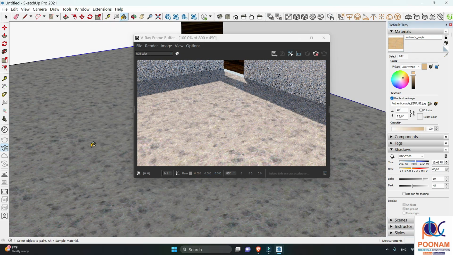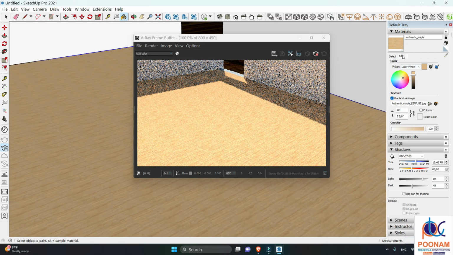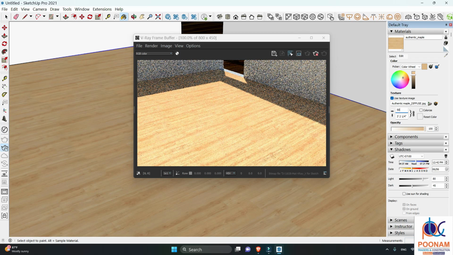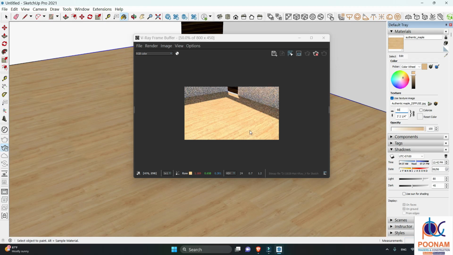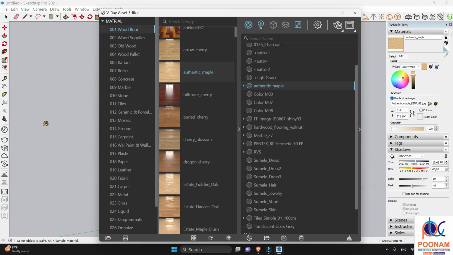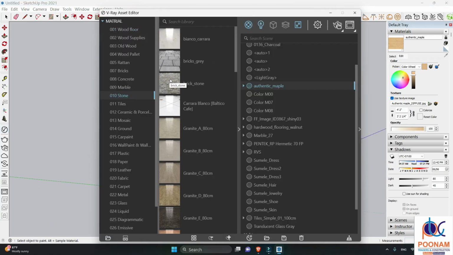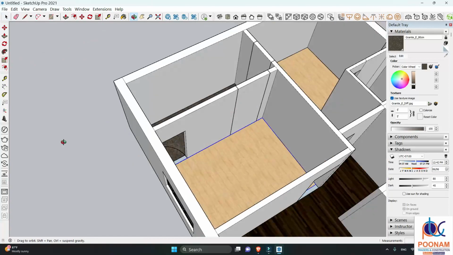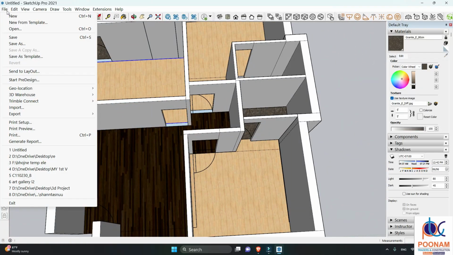Every material is required to be scaled. By default it is not in the perfect size and shape, so you have to scale it every time you apply. Similarly, applying material to every part where it is needed, and then we will import furniture.